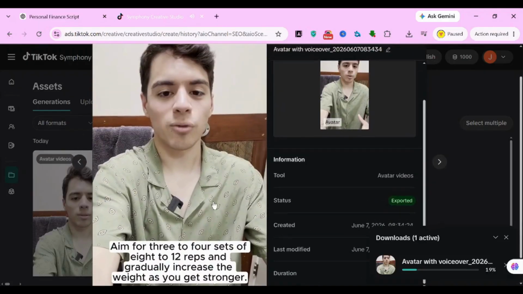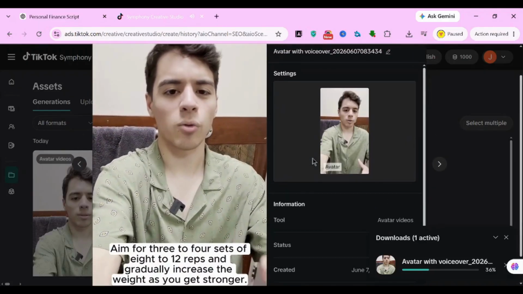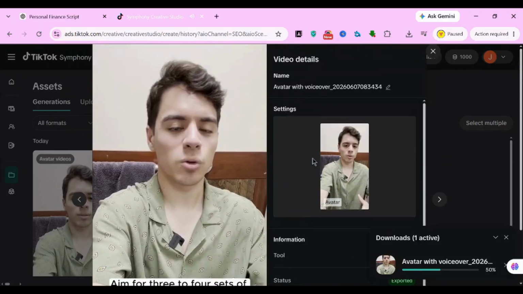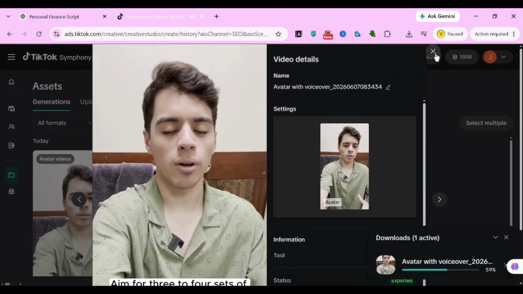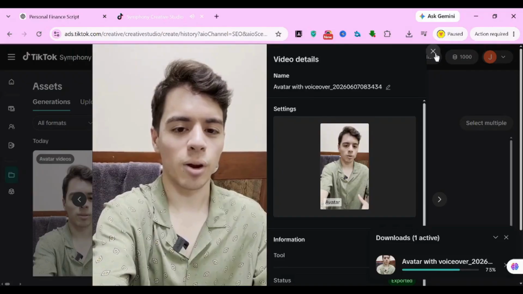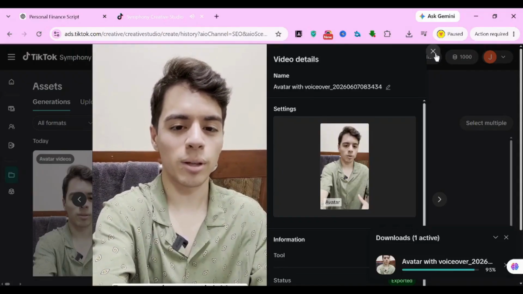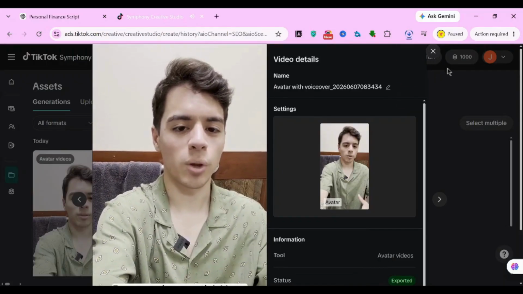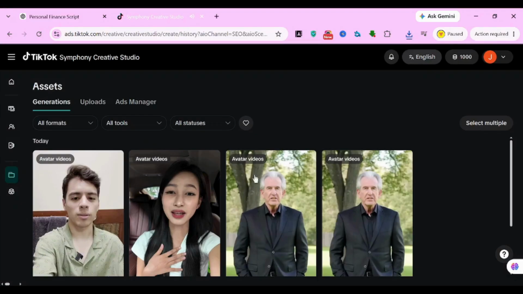One of the biggest advantages of AI avatars is consistency. You don't need to worry about lighting. You don't need to worry about camera quality. You don't need to worry about recording mistakes. You don't need to worry about appearing on camera. The AI handles everything for you. This makes content creation faster, easier, and more scalable.